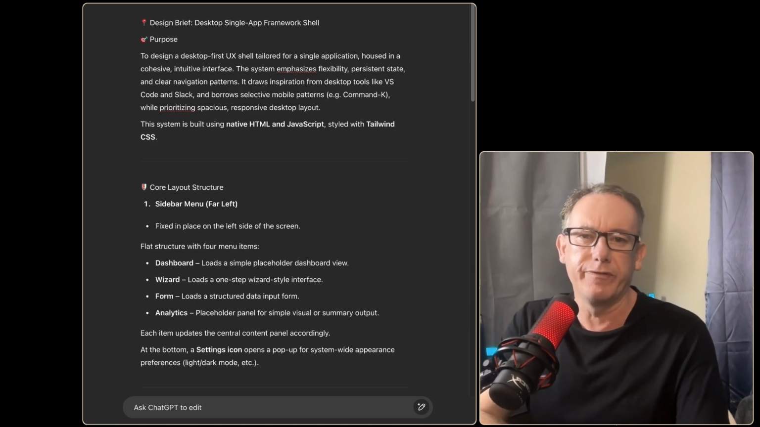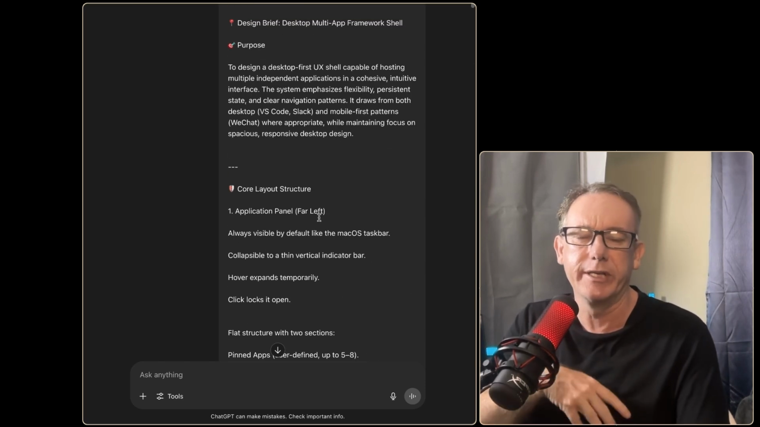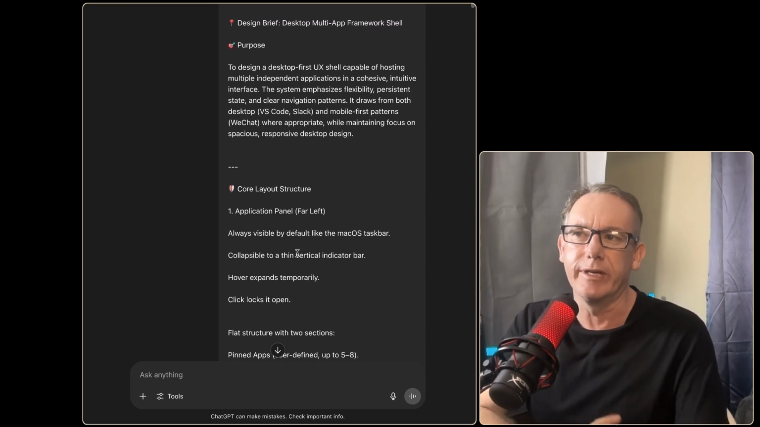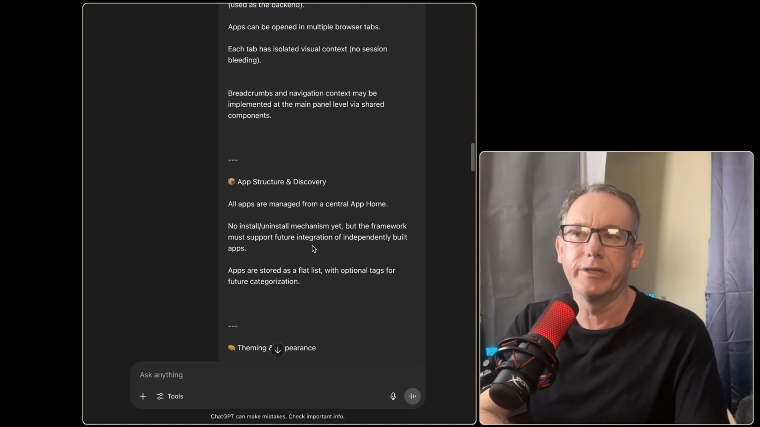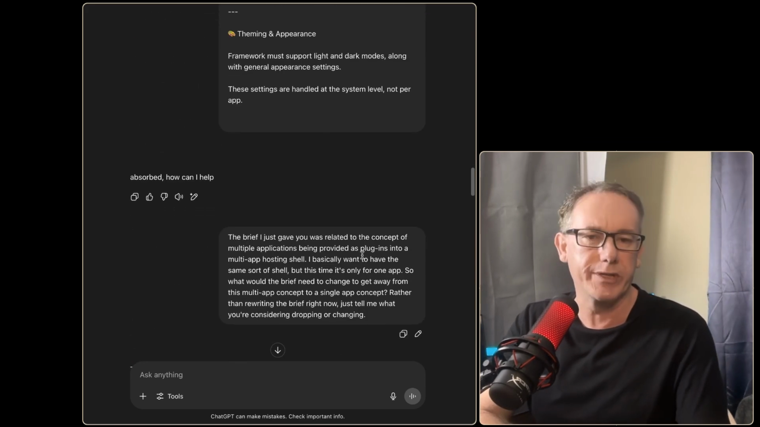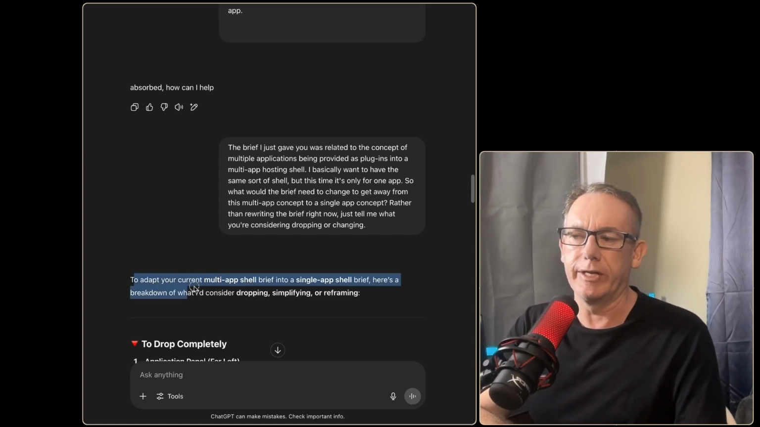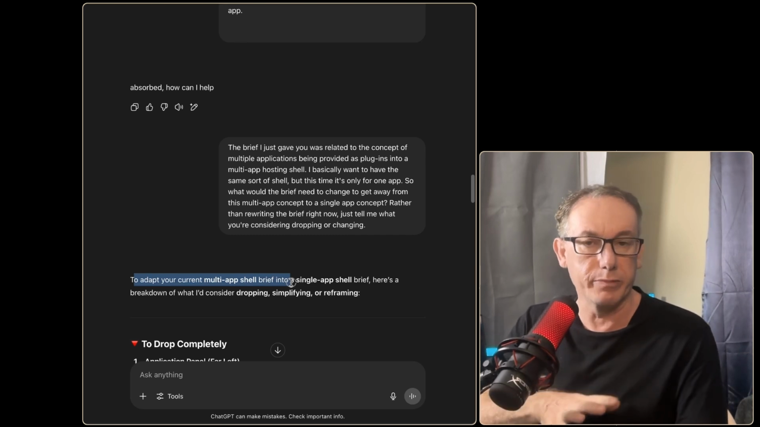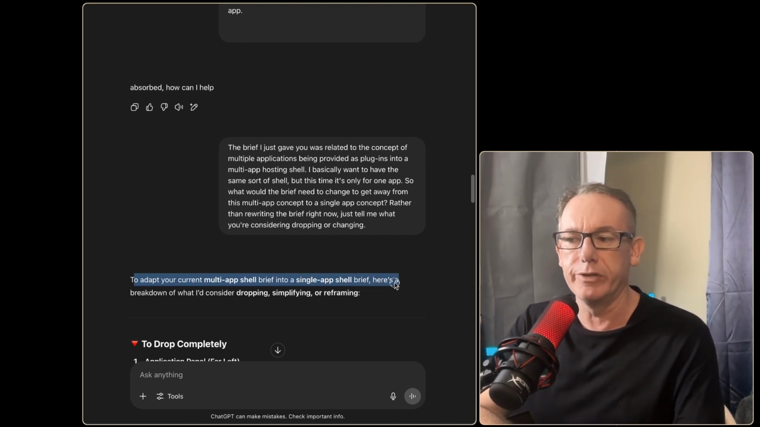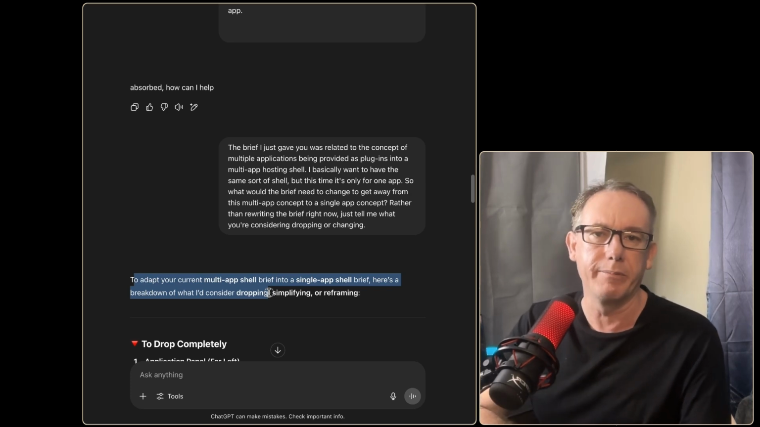But to create it was fairly simple, because what we did was we built on top of the design we did in the last video, which was the multi-application framework, and we just pasted it all in and asked it a simple question. Now, the follow-up statement to that design document was essentially to update the current multi-app shell so that it looks more like a single app shell. And when you're doing that, should we drop anything, simplify, or reframe any of the statements that were there?